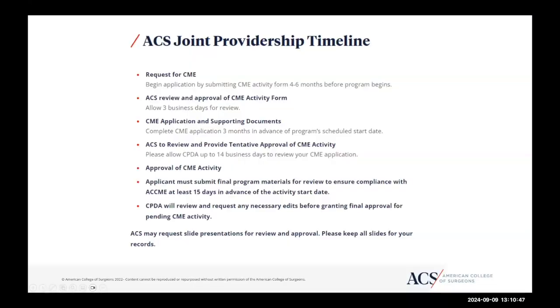Thank you, Jada. So what we have here is our joint providership timeline, and material on our website changes, and I'm going to be reviewing some as new content and some as materials that have changed. And while we have these webinars to inform you and we send out emails, it is important to always check the website when you're working on your application.